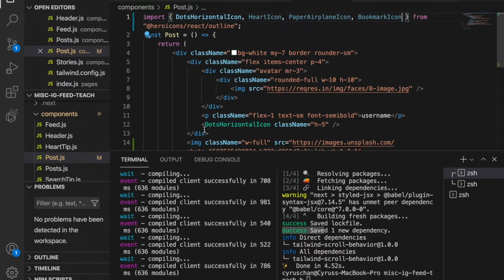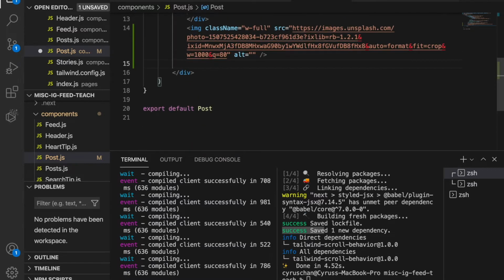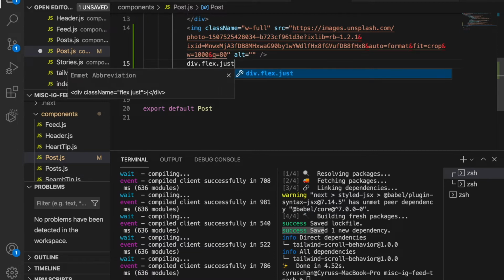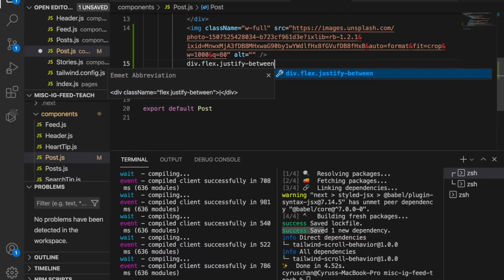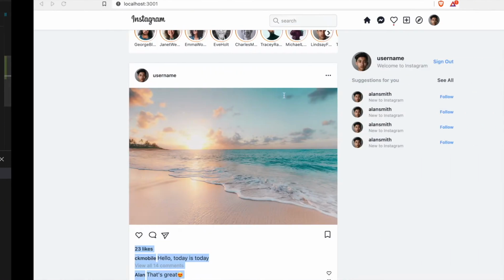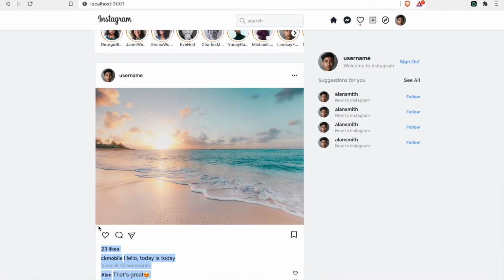Now we can go to the bottom of the image, and then we create a div to hold these icon groups. So we use the div with flex and justify-between, so they have the same space in between. It has the padding horizontally of 4 units, and also the padding top of 4 units. Now we create the div. This div is to hold these 3 icons.